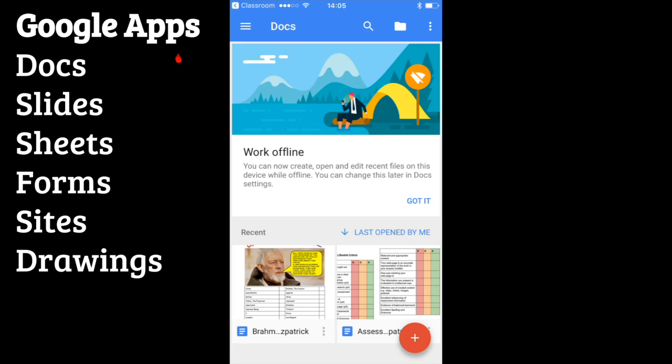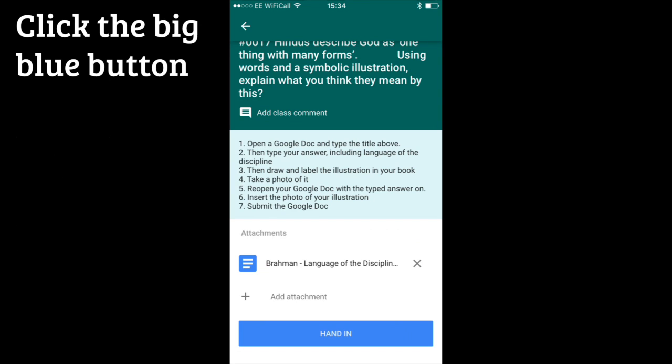Down the left hand side here, I put a list of example apps that you're going to need on your iPad. So you've got Google Docs, Google Slides, Google Sheets, Google Forms, Google Sites, Google Drawings. These are all apps that a teacher might expect you to complete a bit of homework in. So make sure those are downloaded. Once you go back to Google Classroom to hand the work in, all you need to do now is click the hand in button.